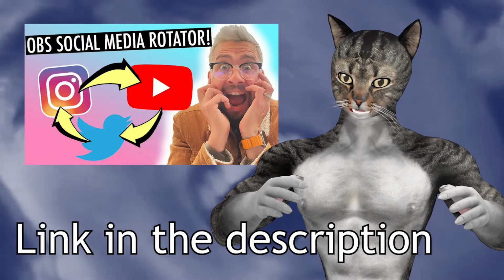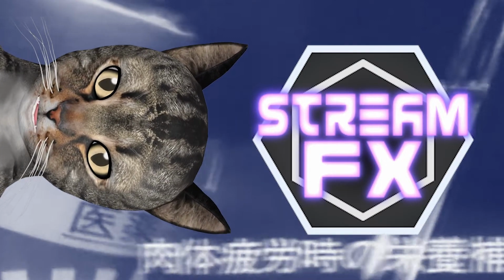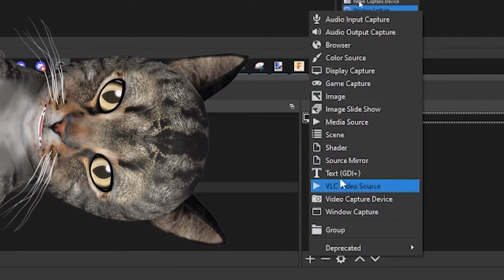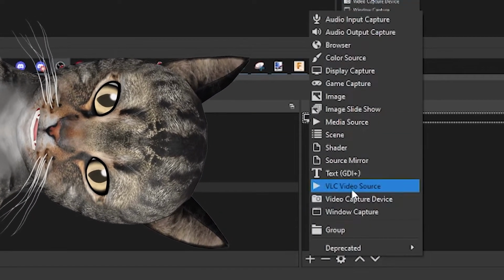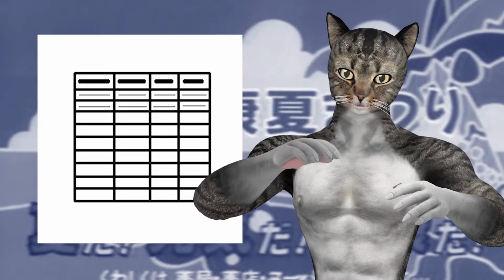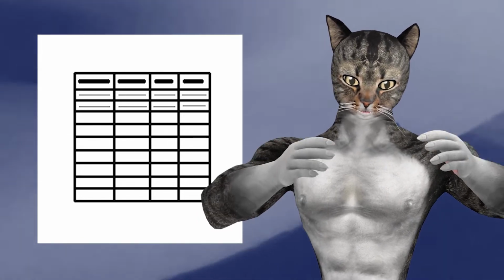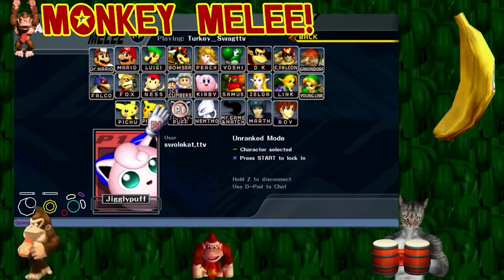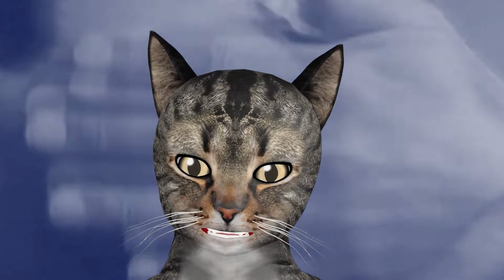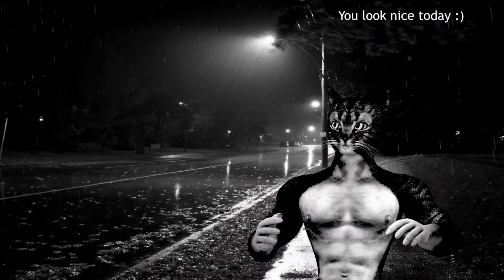I made my goal rotator with a Source Switcher plugin. Andy Lippy has a great video on how to set this up. StreamFX has a lot of great features, but the one I use the most is the Source Mirror, because this will let me have a copy of a scene or a source, and I can apply my own settings to it. Next up is the transition table. So this lets me set specific transitions for certain scenes. For example, the Monkey Melee one will always do this transition. Lastly is the Vintage filter, which is just a really quick way of doing sepia or black and white.